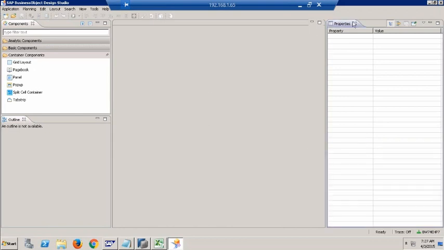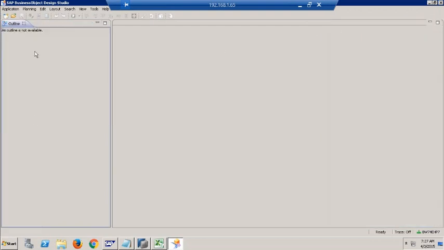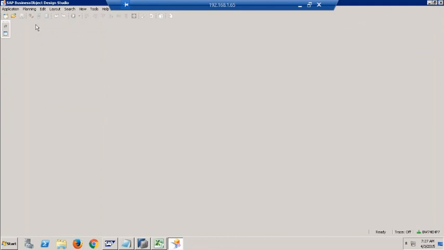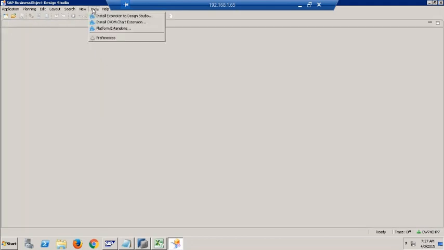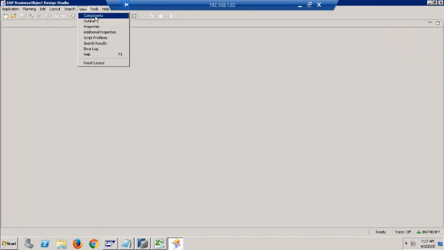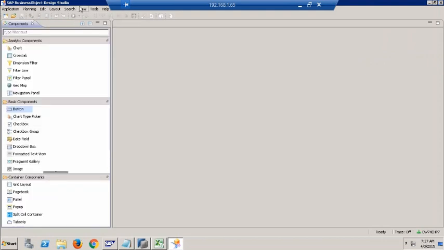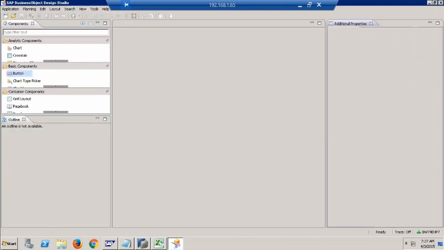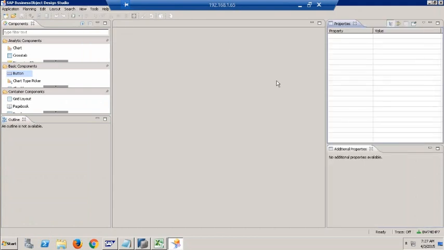I can just close all this, and you can get that out depending on your requirement. And this is your canvas. So I can basically get this back: say tools, layout, view, and I would like to see the components tab, yes. View, I would like to see outline. View, I would like to see additional properties. View, I would like to see property. You can get that view back. And this is the screen where you start designing your application.